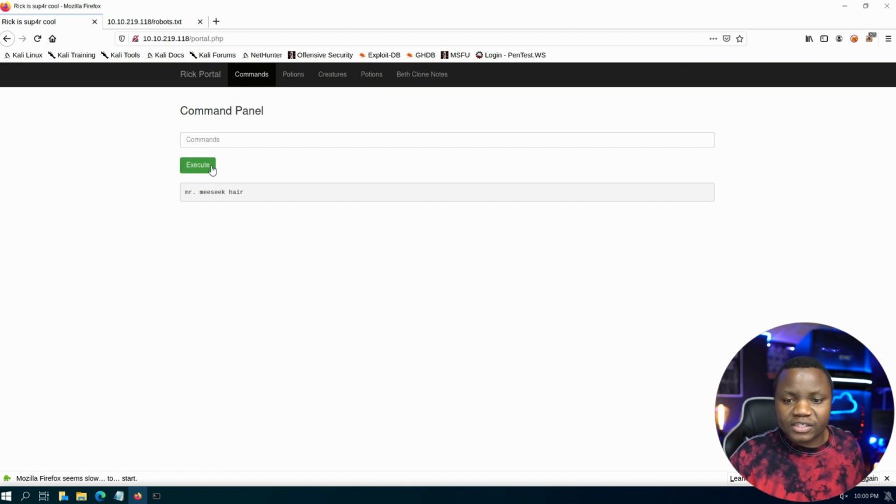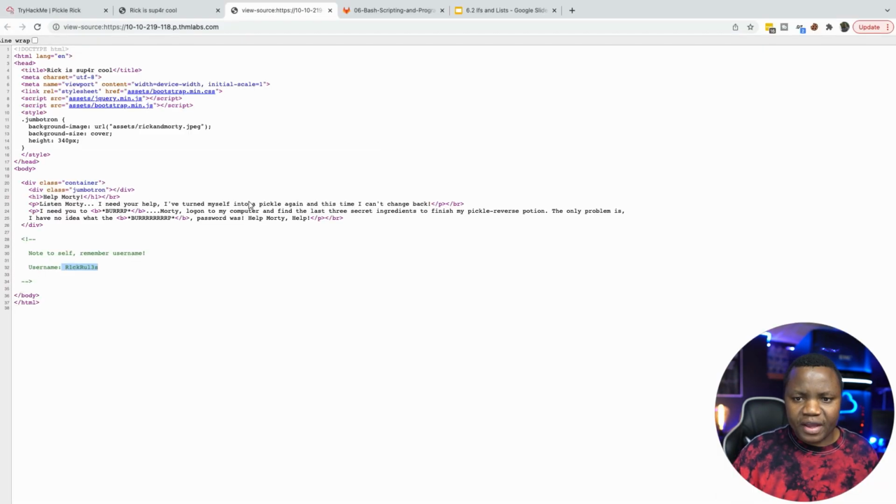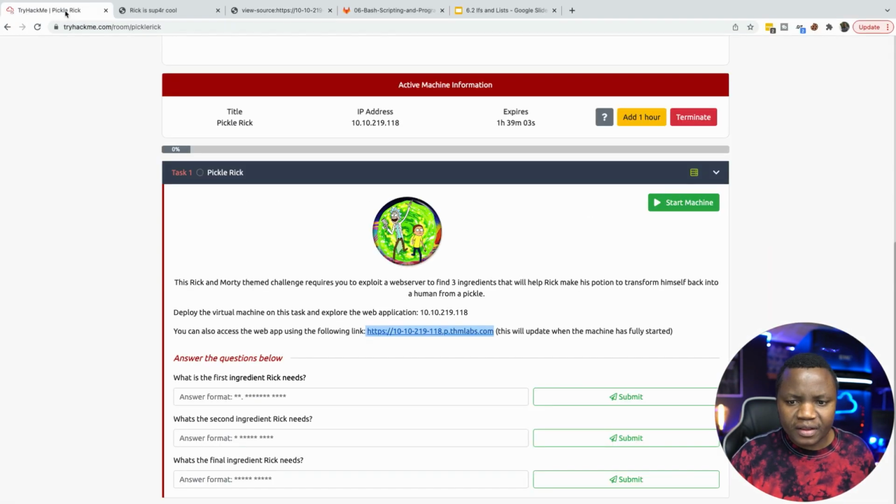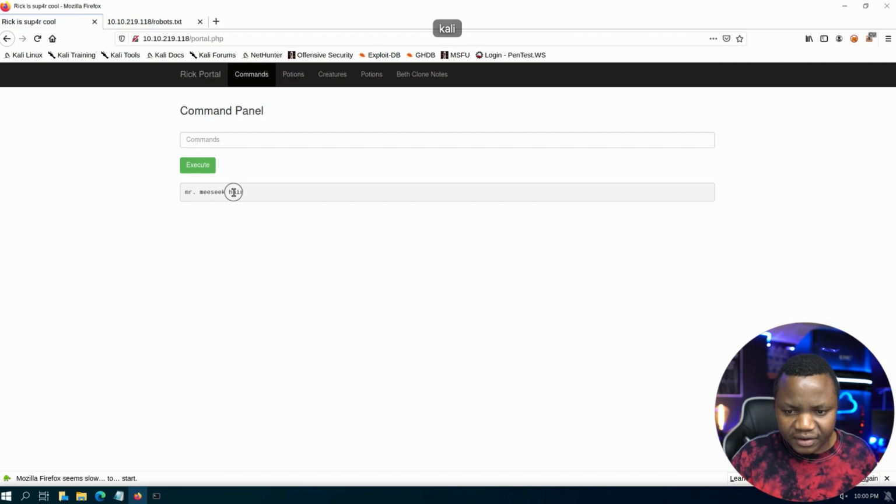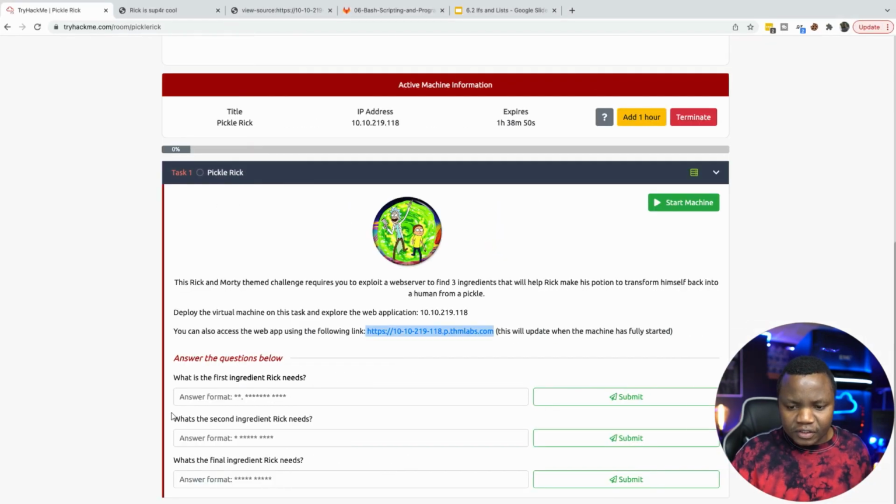Oh, wait a second. Less works. So Mr. Sick here, is that the answer to something? What is the first ingredient Rick needs? Actually, this looks like the first ingredient here, according to the format that we have. So that will do it for this one.